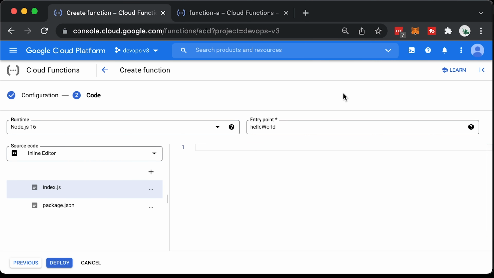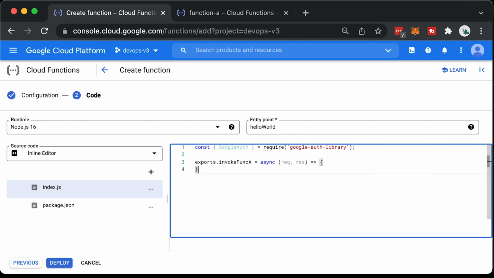To be able to invoke other function, we need to use Google Auth module to get a token. Then specify the URL of the function that you want to invoke. Suppose you don't have any arguments in the URL, for example, delete ID. Then set target audience equal to URL.